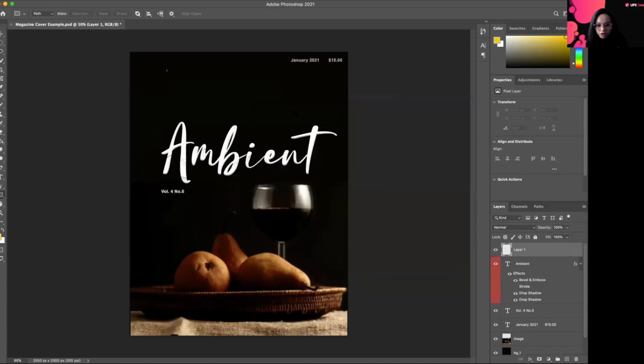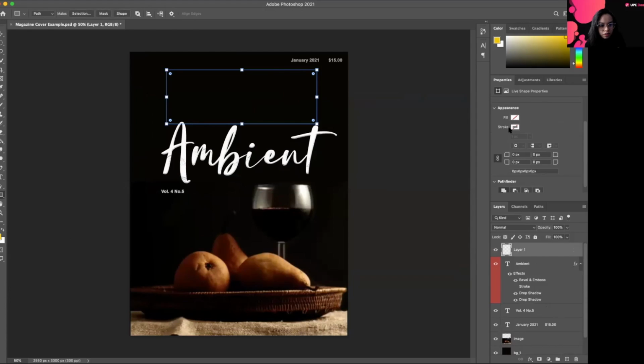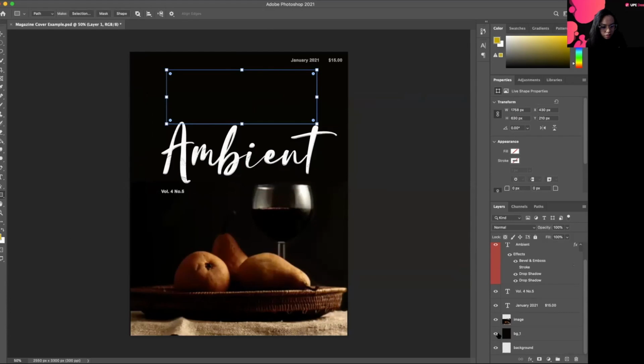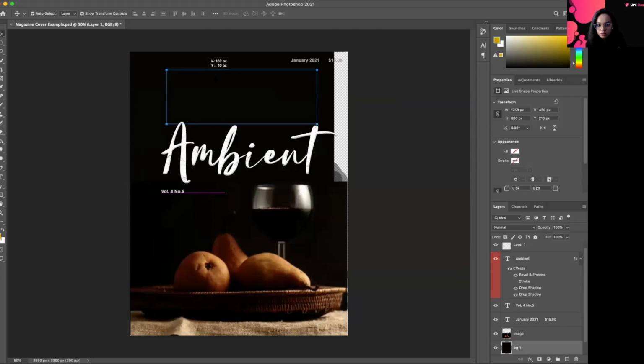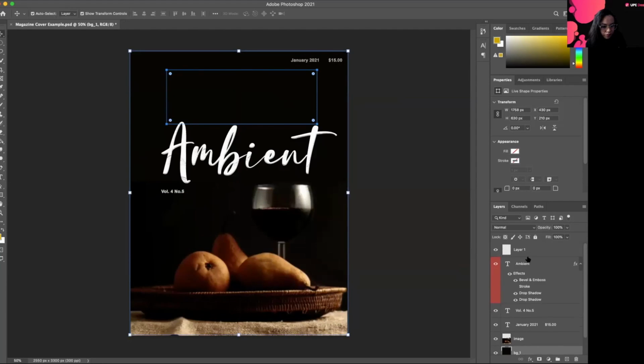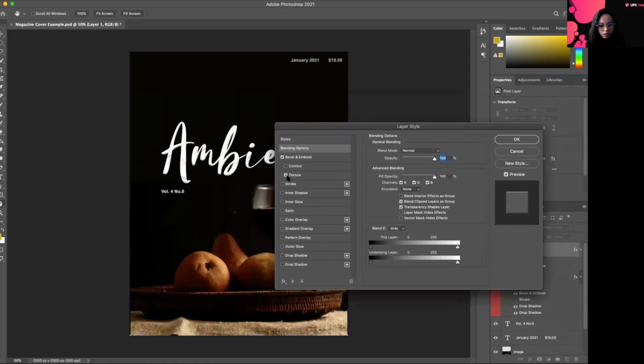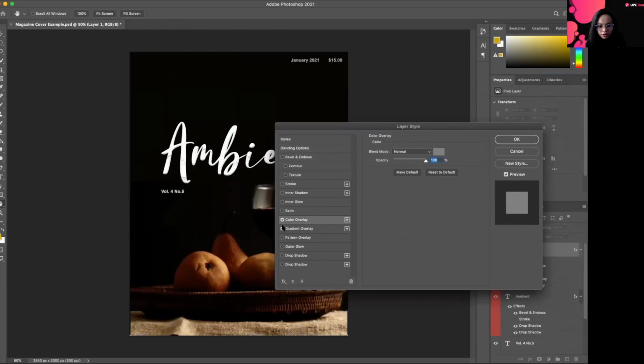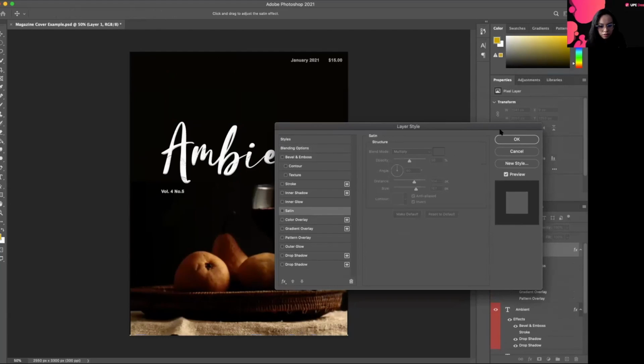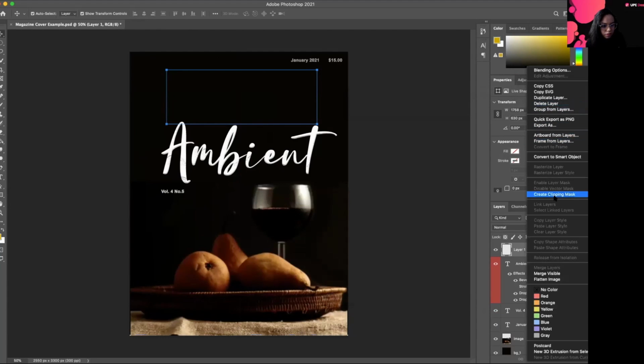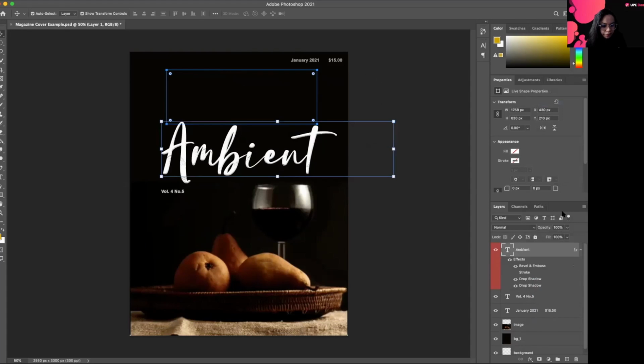Let's make a new layer so we make sure we don't lose anything. Okay. So it's not gonna show it to me just yet. I don't understand why you can't see shapes. Delete layer. I'm gonna delete it.